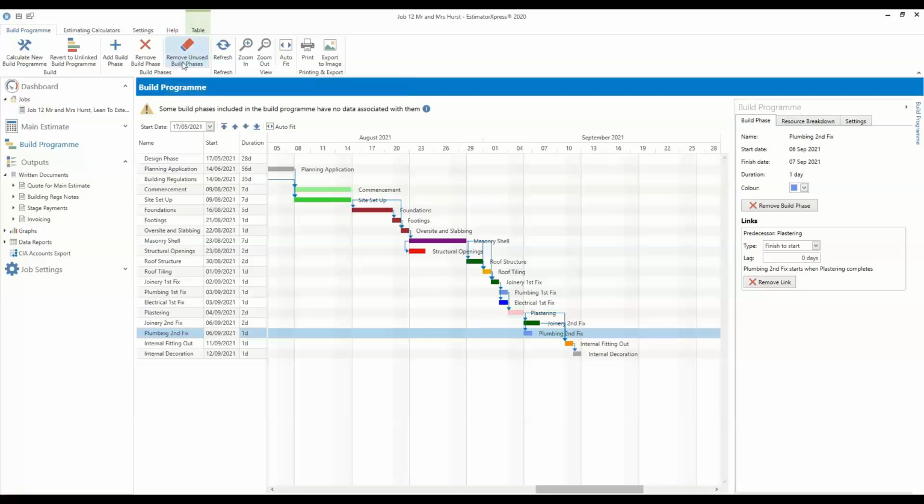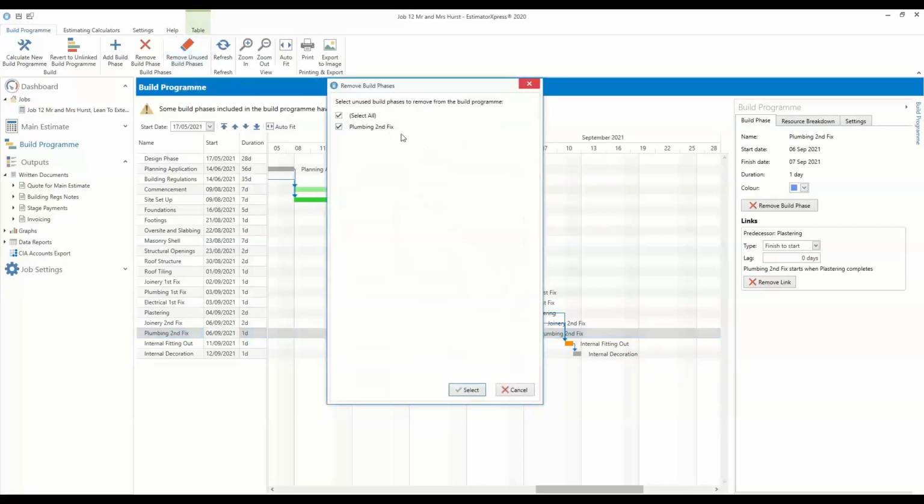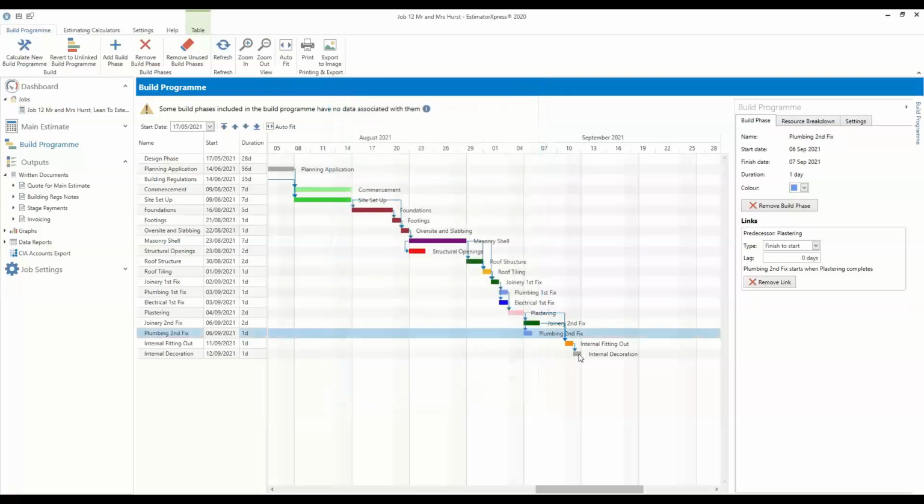If you click this button, it won't immediately delete it. What it does is it will bring up a list of all of the phases that you are allowed to delete, and you can tick the boxes of any that you want to remove. So we'll leave that for now. We'll click cancel.